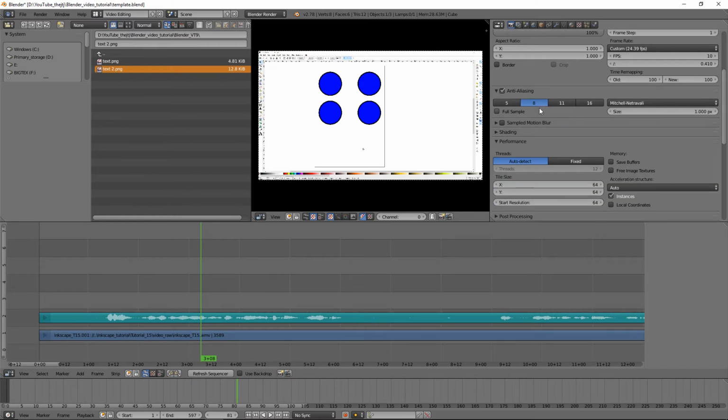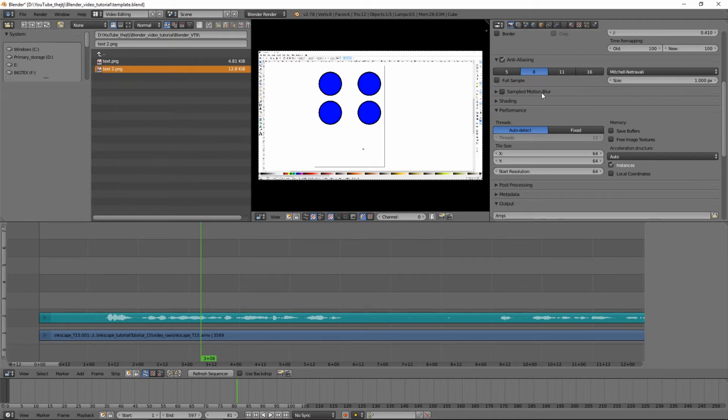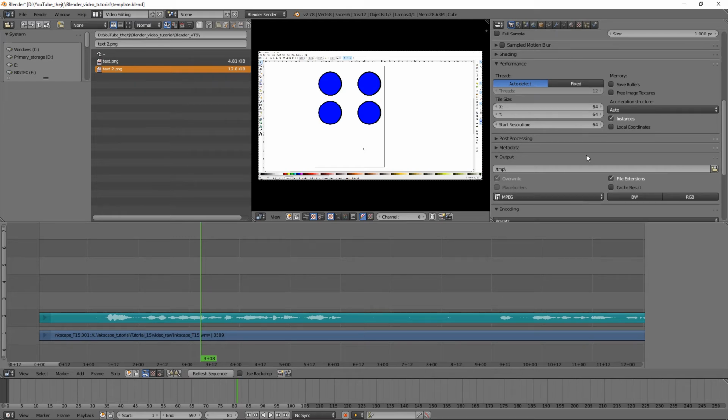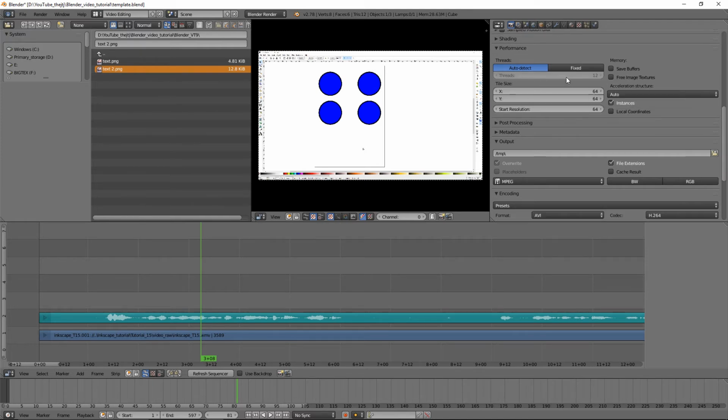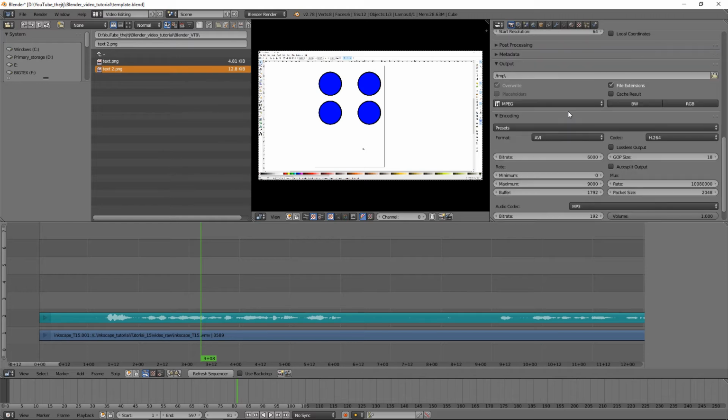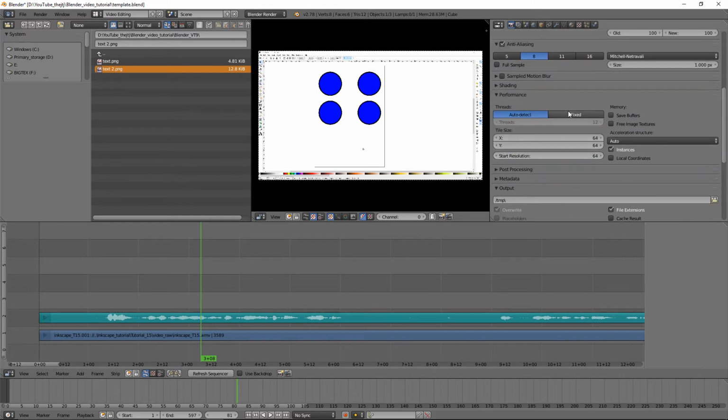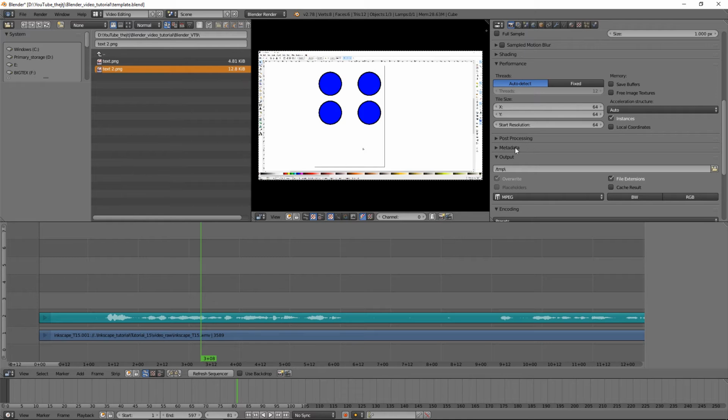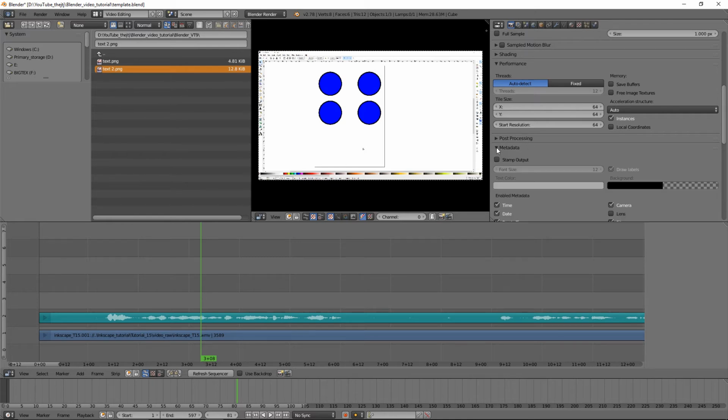Next, I keep anti-aliasing on at 8. For my videos, I don't do any shading or motion blurring. Performance, I leave on auto detect. I found that the system does detect pretty well and gives you a pretty good idea of what it should be doing. It's letting me know it's got 12 threads, and everything else I just keep pretty standard. No post processing. You have metadata here if you want to put that in.